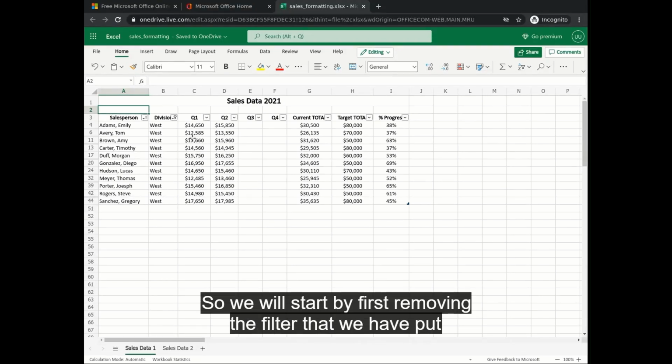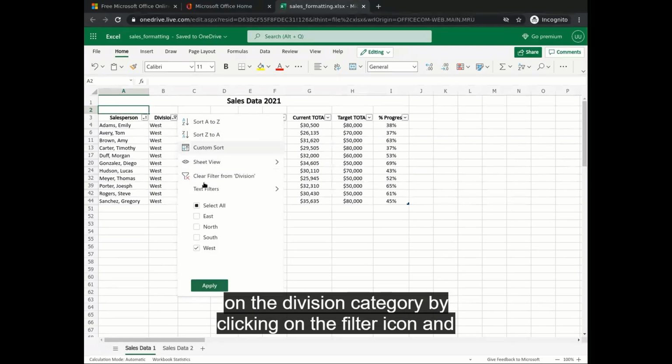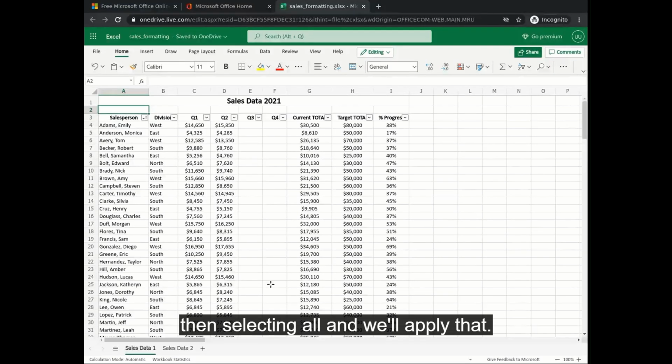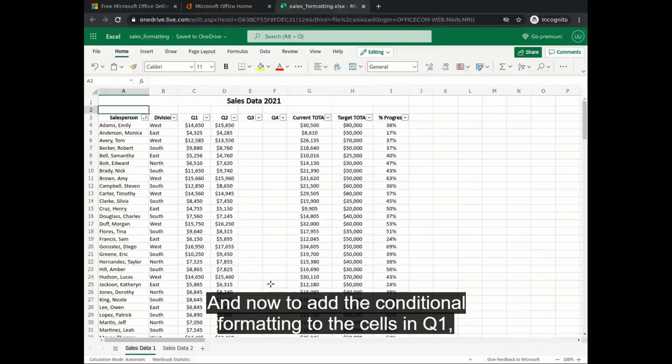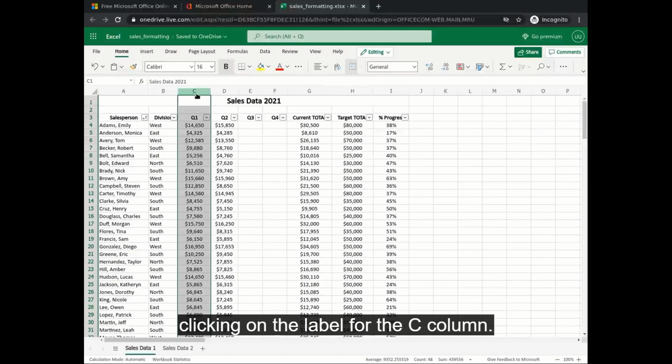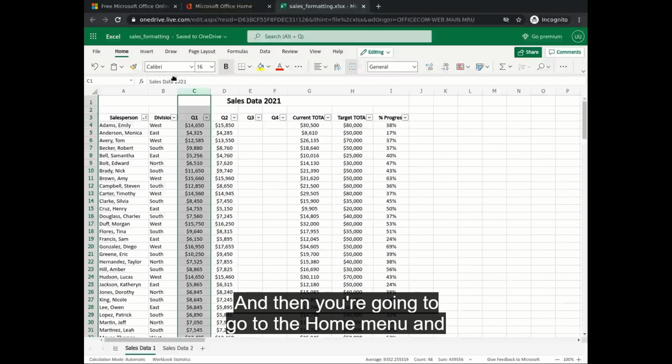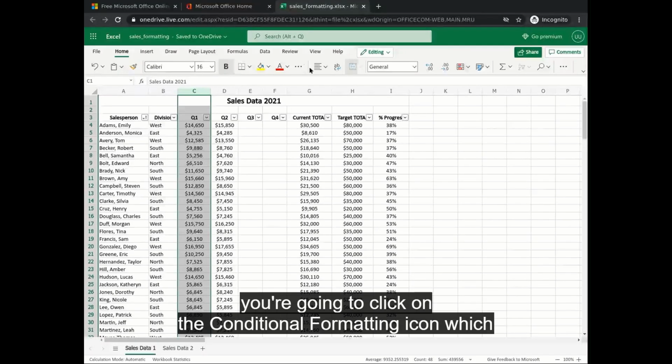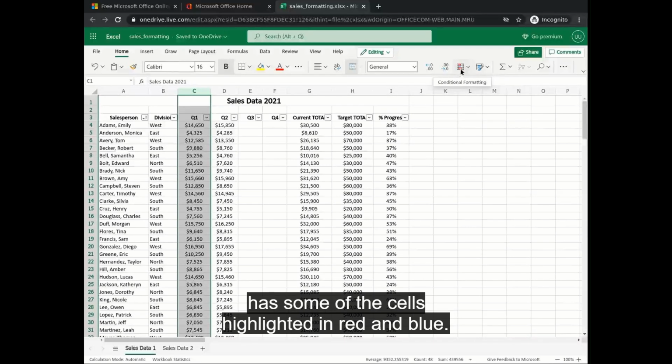So we will start by first removing the filter that we have put on the division category by clicking on the filter icon and then selecting all, and we'll apply that. And now to add the conditional formatting to the cells in Q1, you'll start by highlighting the entire column by clicking on the label for the C column, and then you're going to go to the Home menu, and you're going to click on the conditional formatting icon, which has some of the cells highlighted in red and blue.